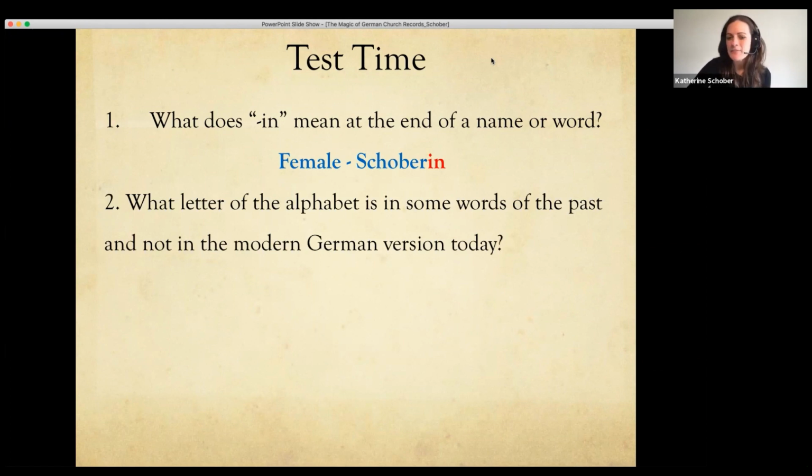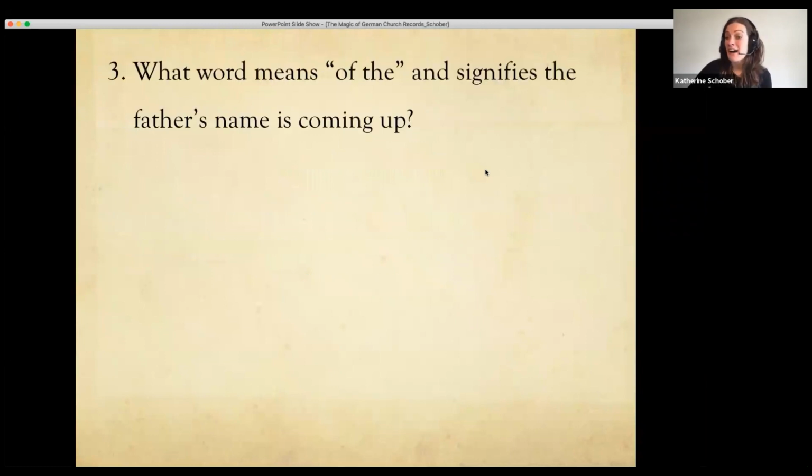Which letter of the alphabet is in some words of the past, but not as often in the modern German version today? Think of that baptismal record with the godparents. If you said H, you are correct. So if your word doesn't make sense with an H in it, if you can't find it in a dictionary, take out the H, could be an old-fashioned spelling. Which word means of or of the and signifies that the father's name or the husband's name or some other relationship is coming up? Des, a great important word in church records, will help you to find the relationships.